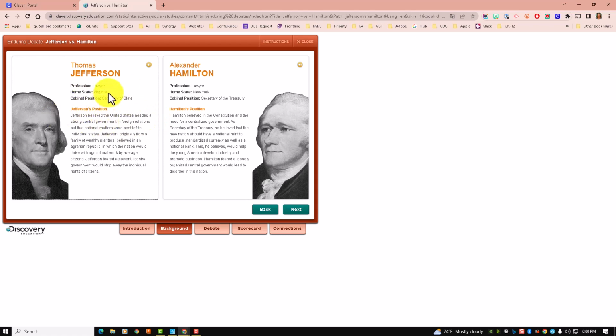Jefferson believed that the states needed a strong central government in foreign relations, but that national matters were best left to individual states. Hamilton believed in the Constitution and the need for a centralized government, and as Secretary of the Treasury, he believed that the new nation should have a national mint to produce standardized currency as well as a national bank. All right, that gives you a little background. And if you have students that need the supports, Alexander Hamilton, it'll read to you.